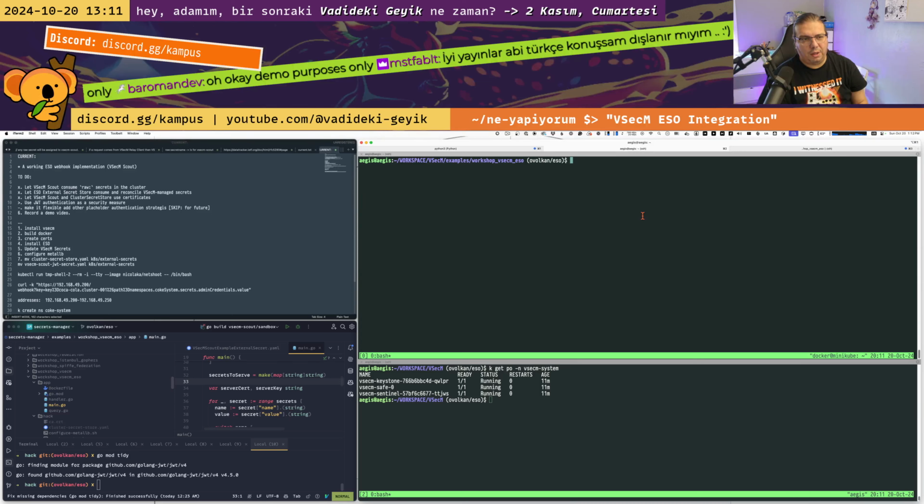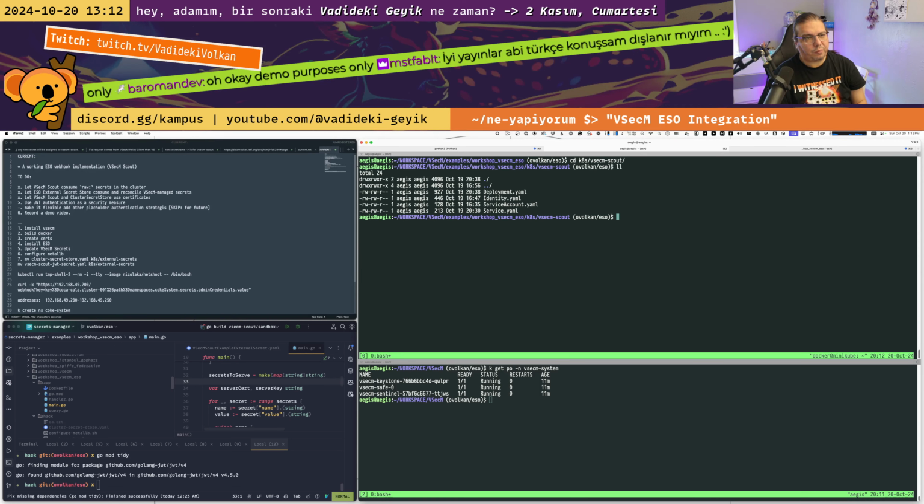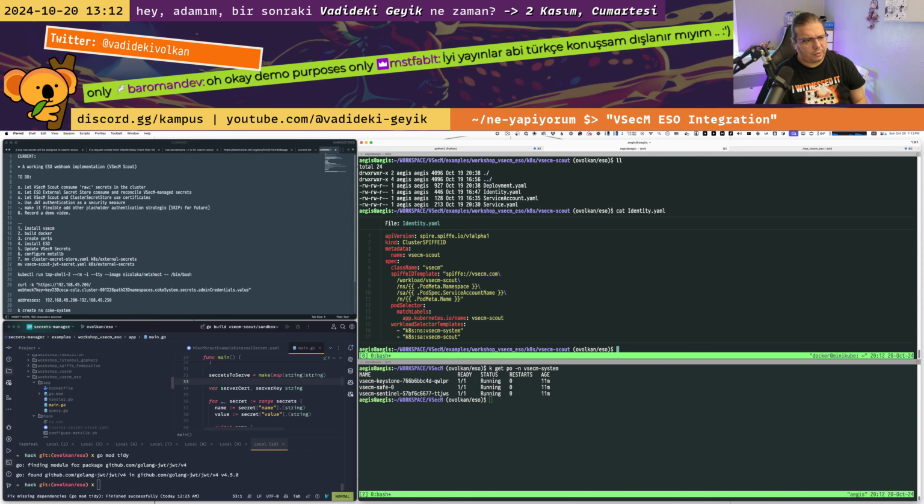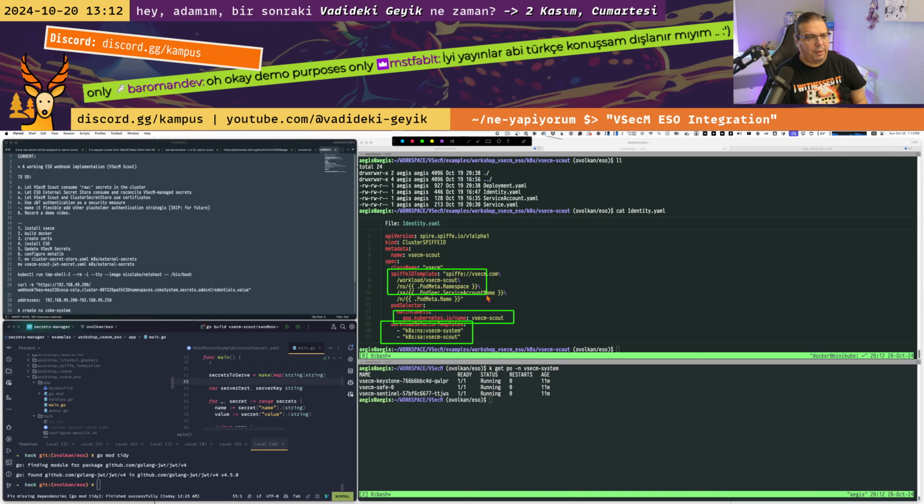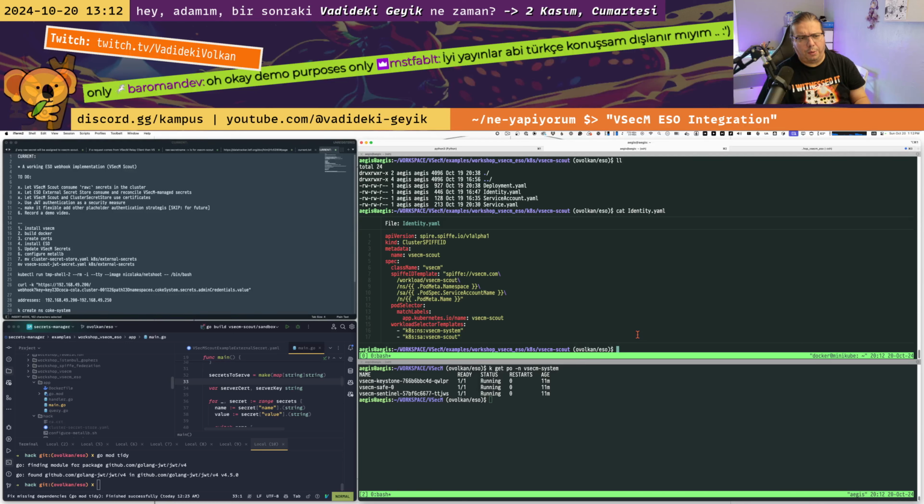So for this, I'll go cd k8s vsecom scout. I have a bunch of stuff. The service and service account are typical. I'll just go through identity YAML again. Cat identity YAML. So we create a cluster SPIFFE ID for the workload if it's in these namespaces, and if it has these label selectors, it will be assigned an identity to be able to talk to VMware Secrets Manager safe. This is how typically vsecom safe authentication happens.